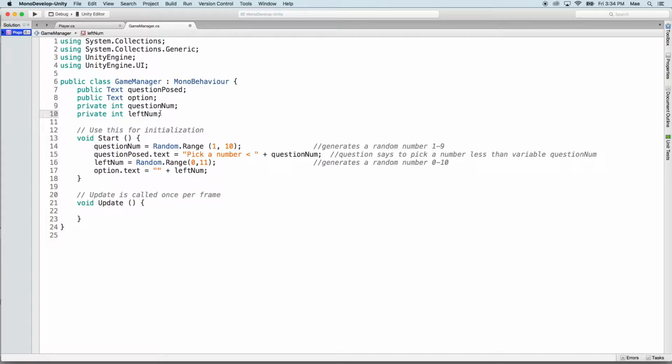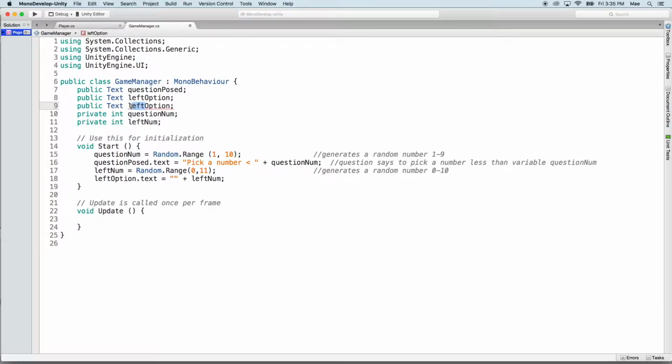Not only should we change the variable name for the integer, we should also probably change it for the text. So for the option text, as opposed to having it say option, let's have it say left option, and we have to change it down in our start function as well. So what was once option is now left option. Now that we adjusted the naming of our variables, we can go ahead and add in our right option and our right num. So copy the text, paste it, change it to right option. So now we have a right option text, which will be associated with the second square we added in.